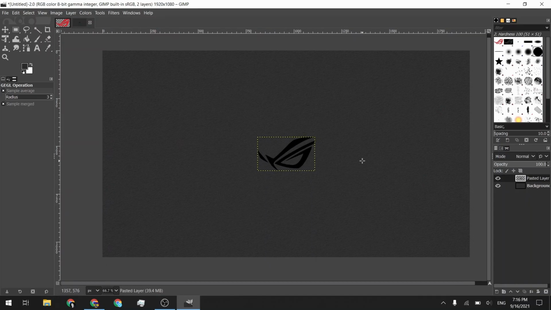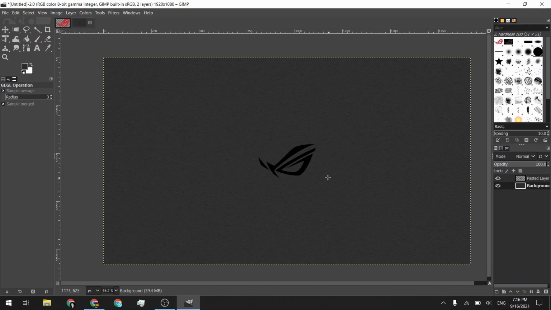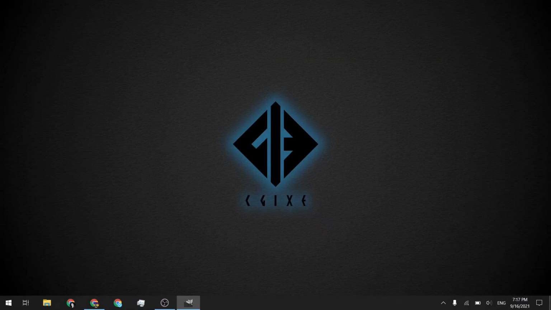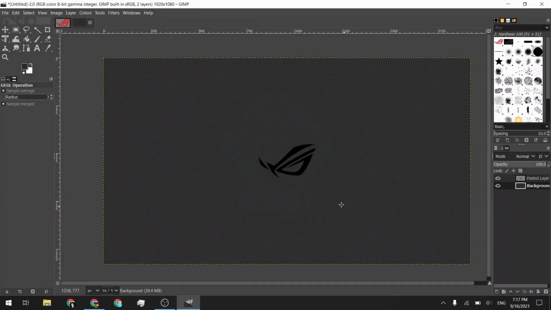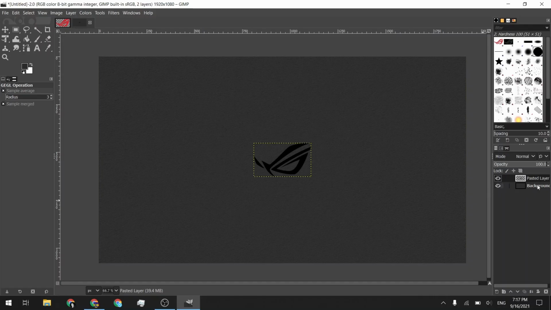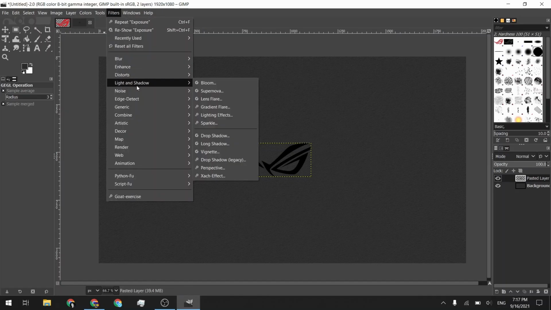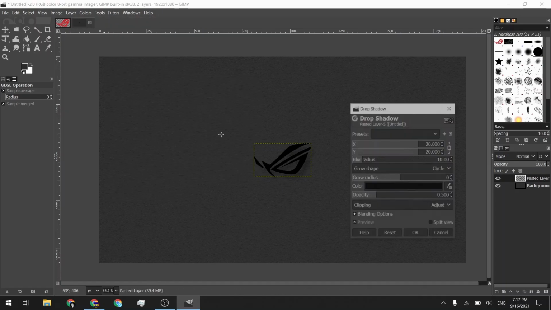Okay, so now we have this, which already looks pretty cool as it is, but as I mentioned, you might want to add a tint, you might want to add a glow. I have a blue one, but in this case I'm going to add a red glow. The easiest way to do that is to make sure you have this layer selected once again, and we're going to do filters, then light and shadow, and then a drop shadow.